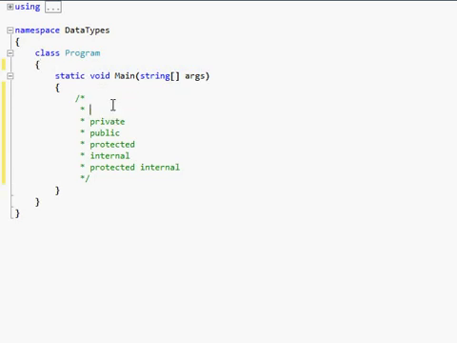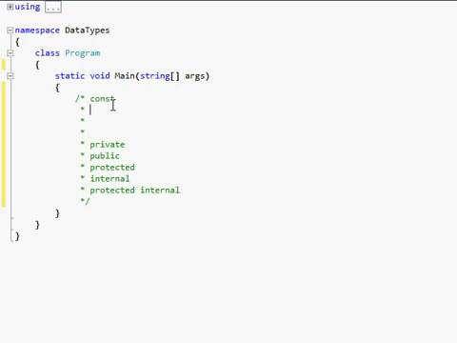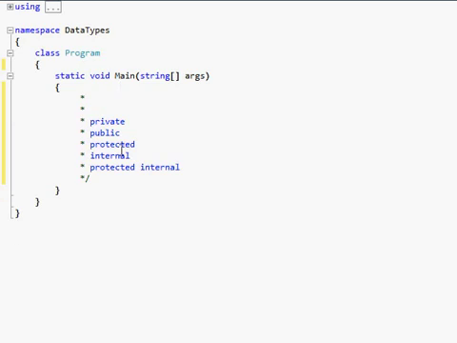But anyways, there's also this worry about the difference between constant and read-only. Actually, never mind. I'm not going to explain that because that would definitely confuse you. That's going to be another object-oriented programming thing. So that's going to be it.